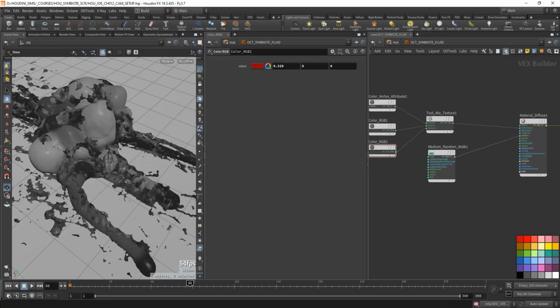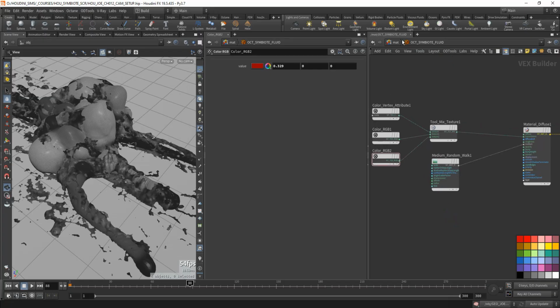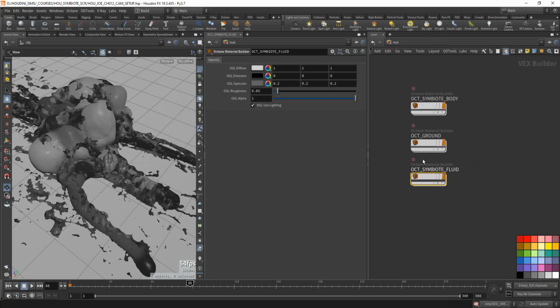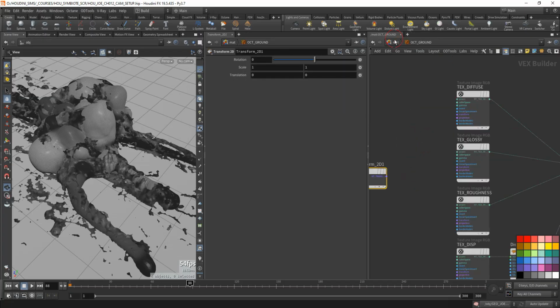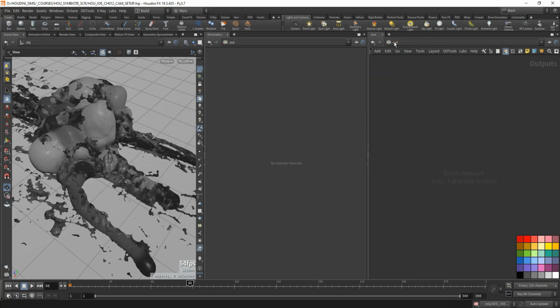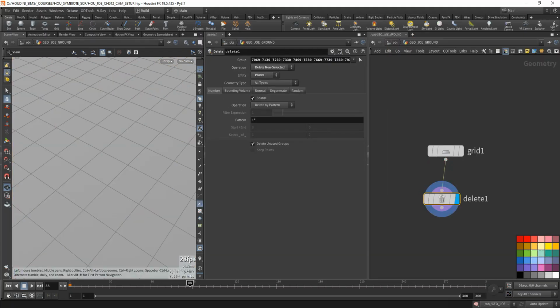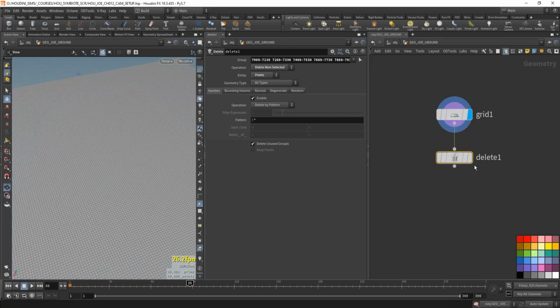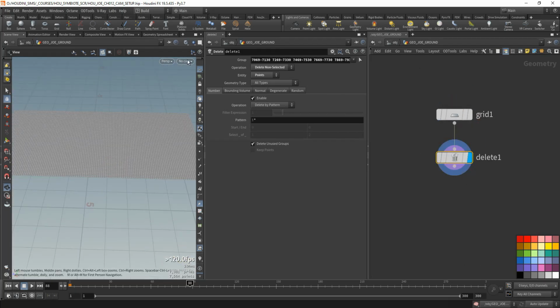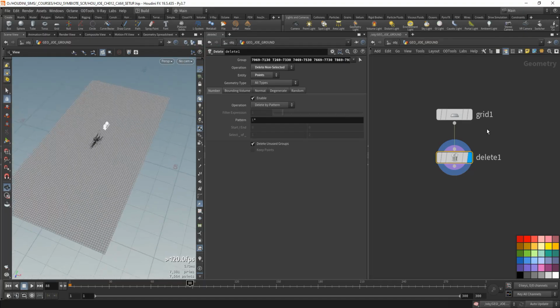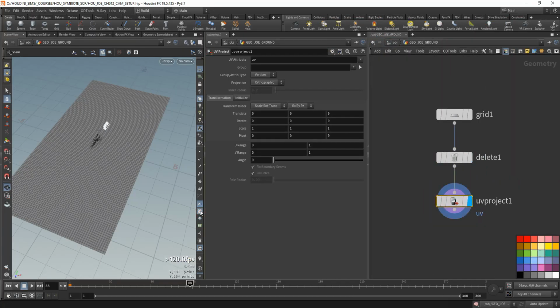And yeah, so let's do that for now. And what else? Oh yeah, we need some UVs on the ground object. So let's go back to the ground object and we'll apply some. I added a delete node here, SOP, just removing and keeping just the area that interests me, so we don't apply displace to an infinite surface. And let's apply a UV project. We need some UVs for this to work.